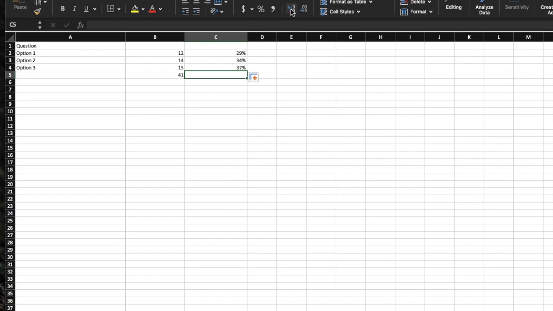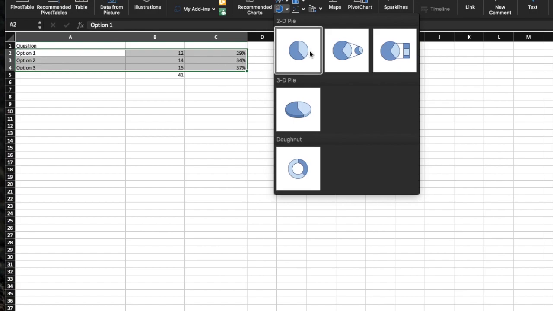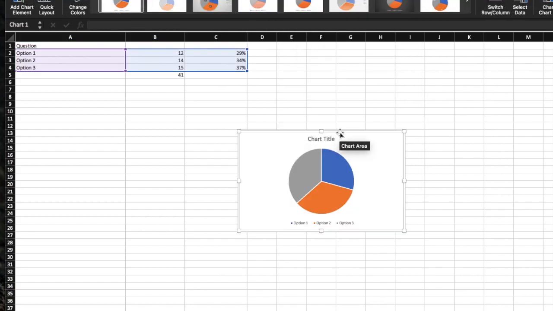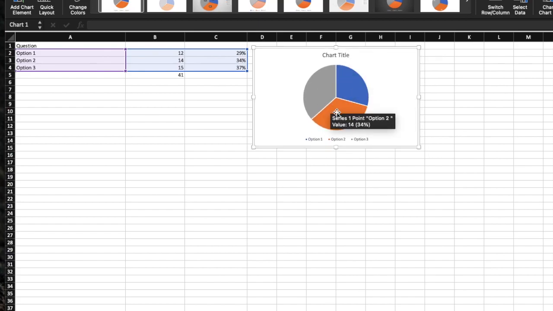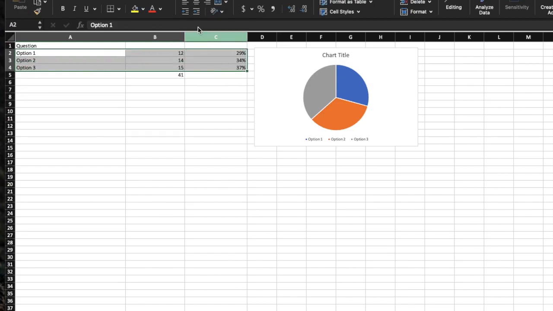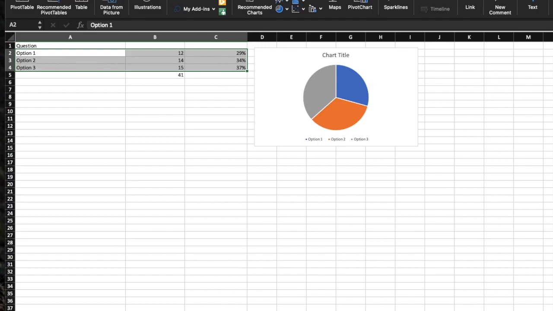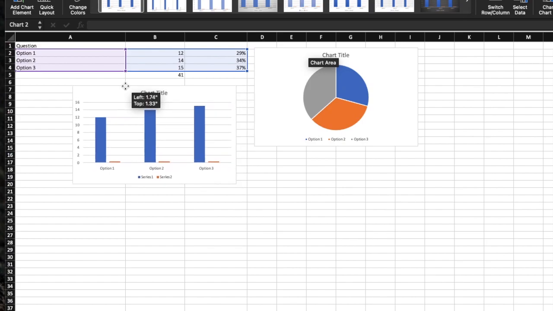And then for this part, I will show you how to make it into a pie graph, which I highlighted and then quickly use the toolbar, and it would automatically show the pie chart of my results. And then for my bar graph, I have to highlight it once more, go back to the toolbar, and then click on the bar graph, and that's it.